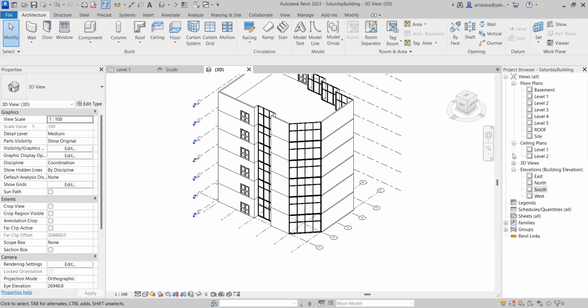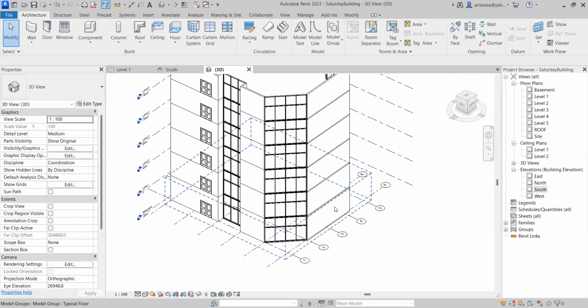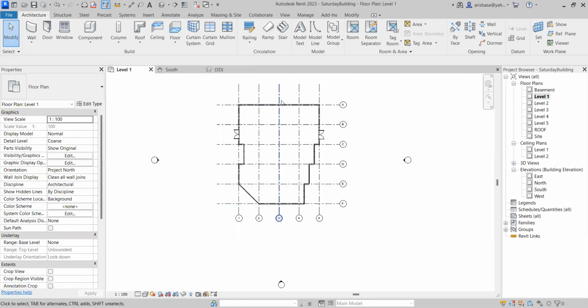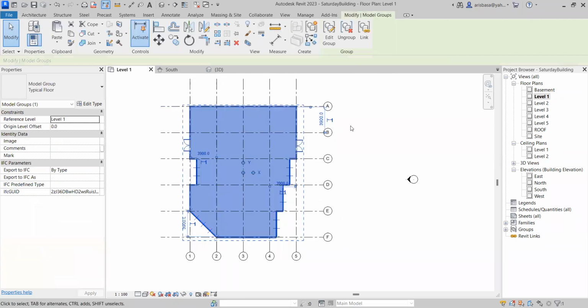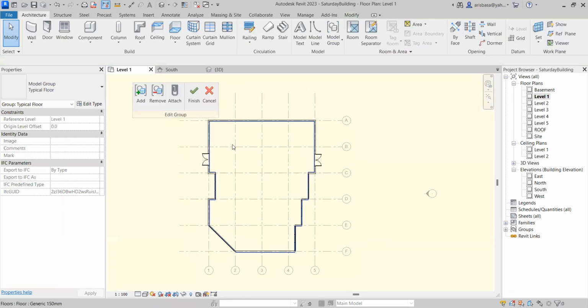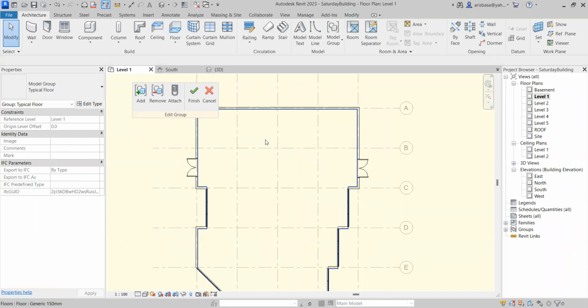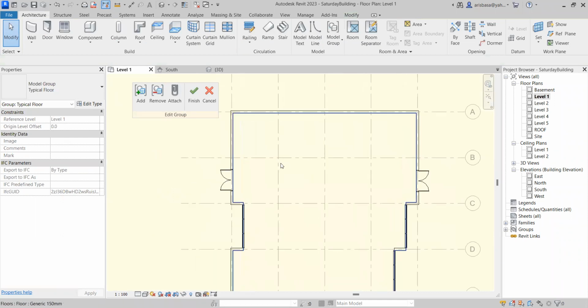Okay. So let's use the advantage of having a group. We have a group. What we'll do is we will be drawing now on level 1. We have level 1, right? But you know that this is a group, right? So you select the group like this, and then we click edit group. Okay, so when you're in the edit group mode, the background will become yellow.